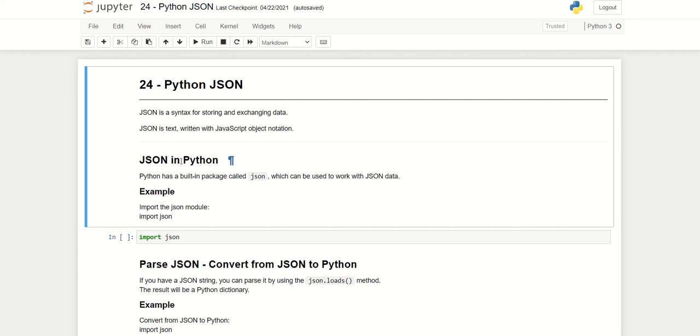So JSON in Python has a built-in package called json. So you have to... so I didn't turn on the mic previously. So I was explaining about exercise number 24, Python JSON.